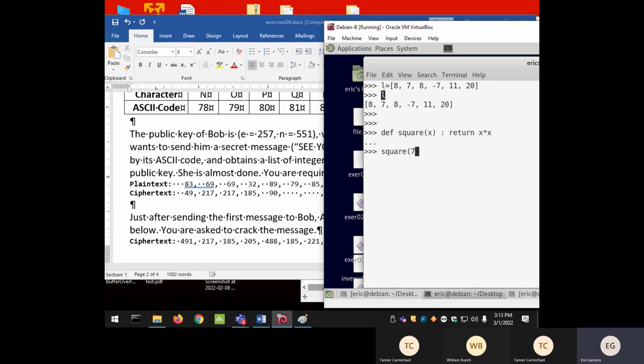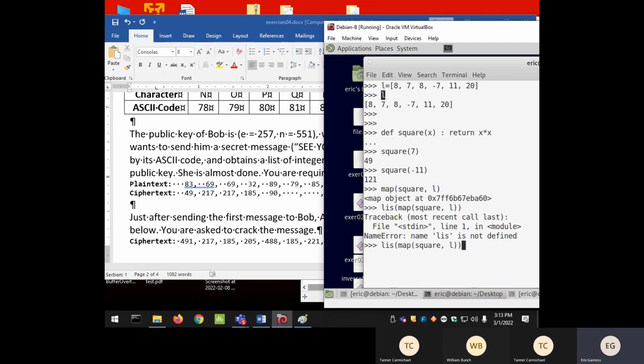So let's verify that it does the square. Square of 7, 49, good. Square of -11, 121, good. So my square function works. Now I can do map. I'm going to pass my square function, and I'm going to pass the list. Okay, it's a map object. I want a list. Let me convert it to a list. Let's verify. 8 squared is 64. 7 squared is 49. -7 squared is 49. 11 squared is 121. And 20 squared is 400.